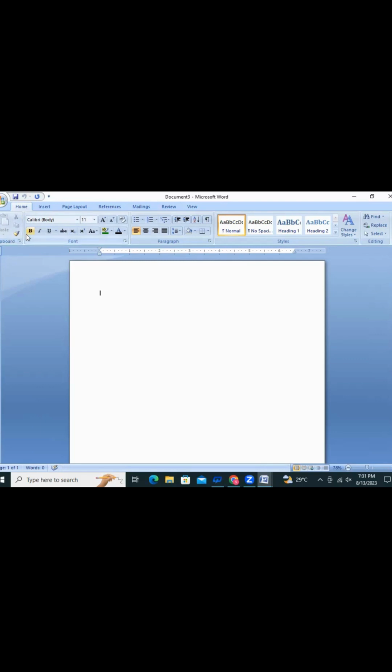Clipboard, font, paragraph, style, and editing. See, it helps you to change the document settings like font size, adding bullets, adjusting styles, and many other common features. It also helps you to return to the home section of the document. Okay, and next, insert tab.